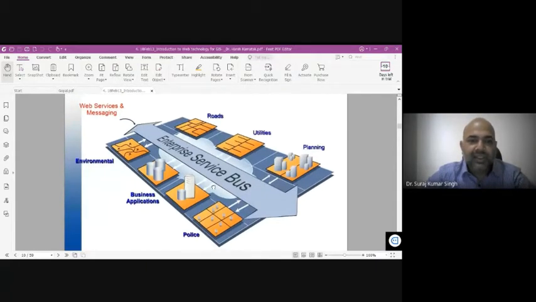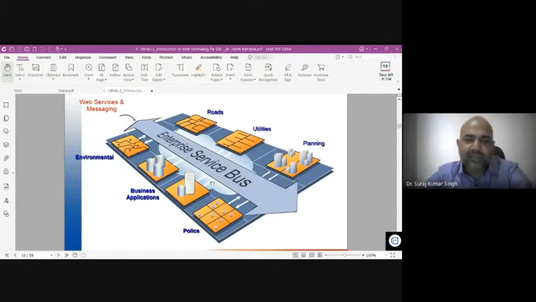So you can see that the web services and managers are all at different places. The roads are at different places. The utilities are different too. Planners are sitting somewhere, environmentalists are somewhere, business applications are elsewhere, police elsewhere. But all are connected through the enterprise service bus.